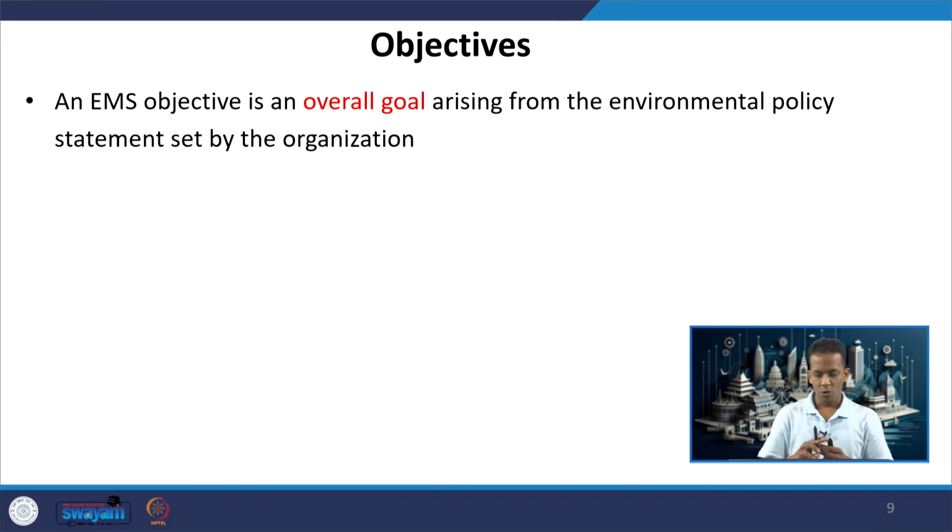Now, third thing was objective and fourth is target, right. Keep remembering that all these terminologies we are studying as a part of guide to developing an EMS. So, these things are always with reference to EMS. So, when I say aspect, it is again environmental aspect, objective it is again EMS objective. So, EMS objective is overall goal which is arising from the environmental policy statements set by the organization.